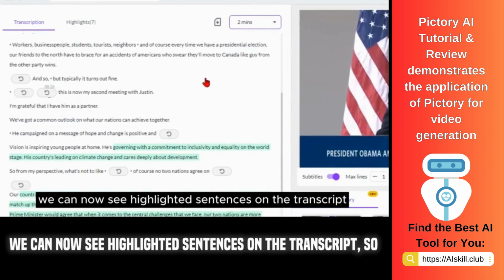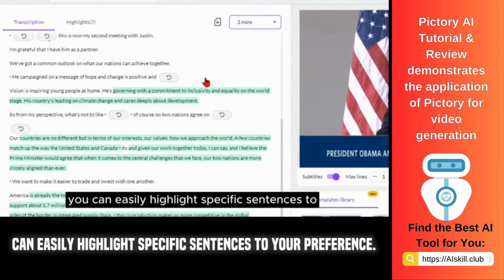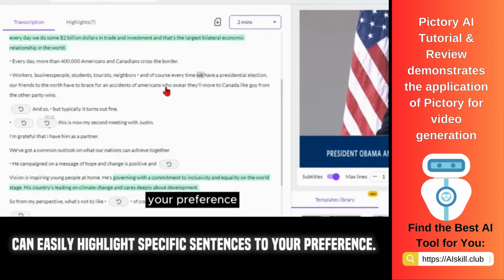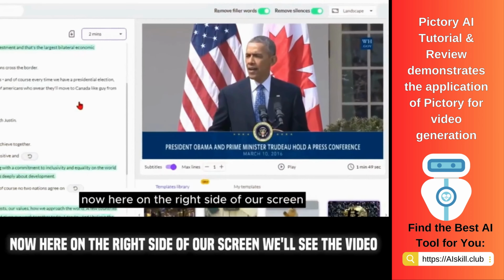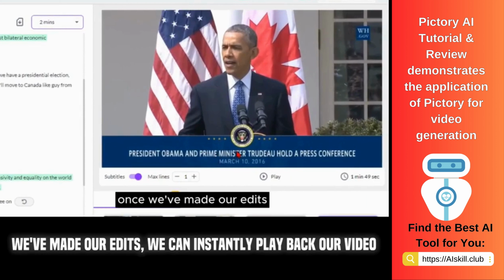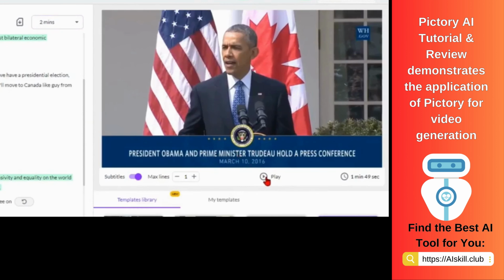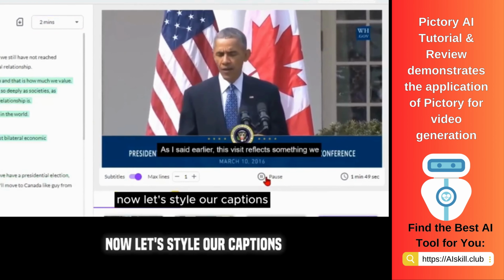We can now see highlighted sentences on the transcript, so if you have time, you can easily highlight specific sentences to your preference. Now, here on the right side of our screen, we'll see the video preview area. Once we've made our edits, we can instantly play back our video to preview the changes. Now let's style our captions.